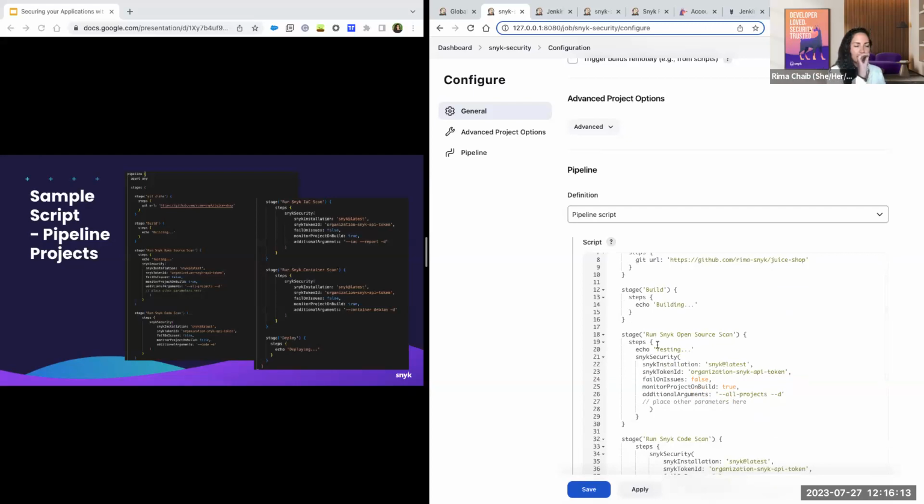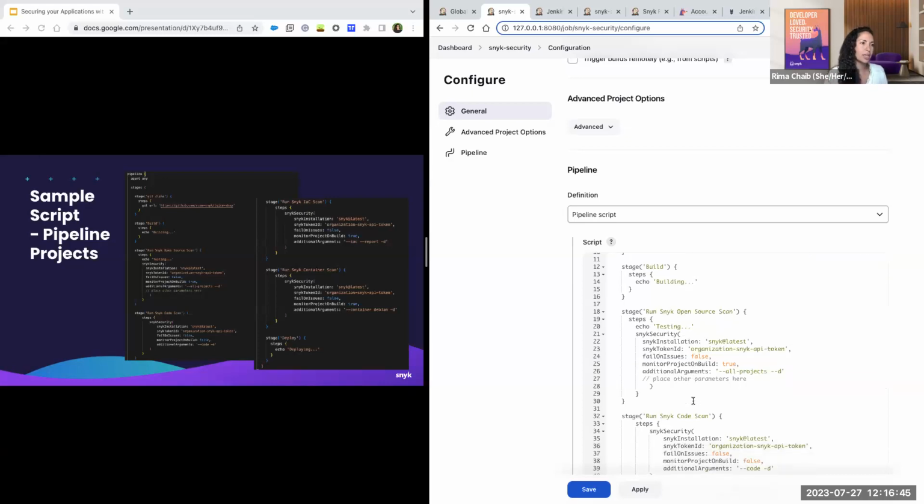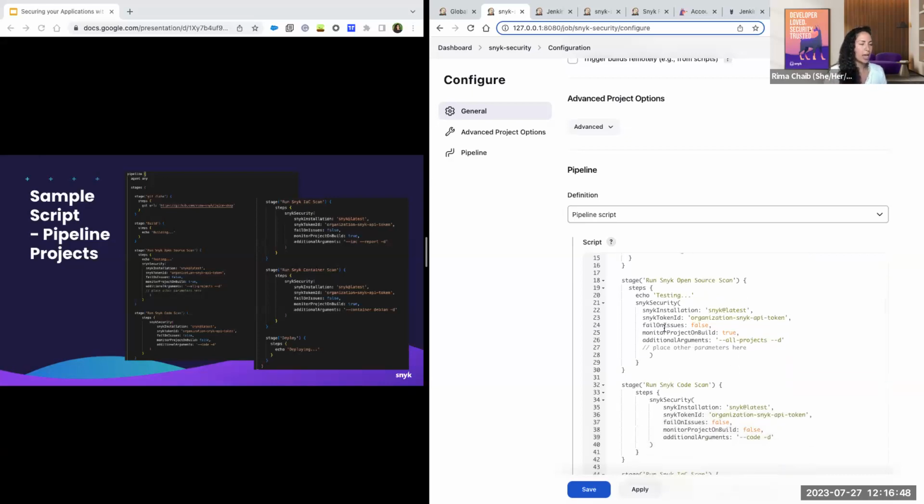Then we have our Snyk open source scanning stage. And then within the build step, we are indicating our Snyk installation, which was named Snyk at latest in my instance. And then we're also indicating our credentials for Snyk, which we created with our Snyk API token. So either the API token from your service account or the API token from your account settings. This is where the options for failing the build come in for pipeline projects. So right now I'm choosing to not fail the build if vulnerabilities are found.